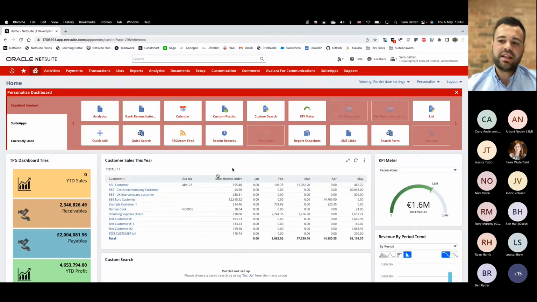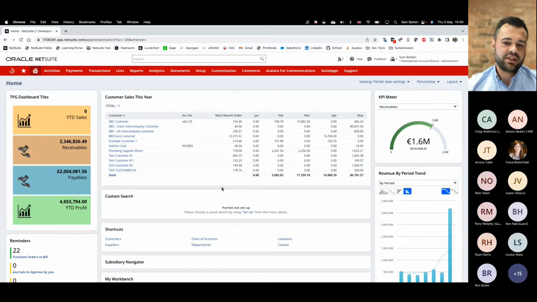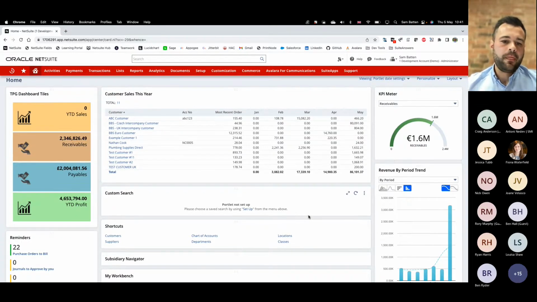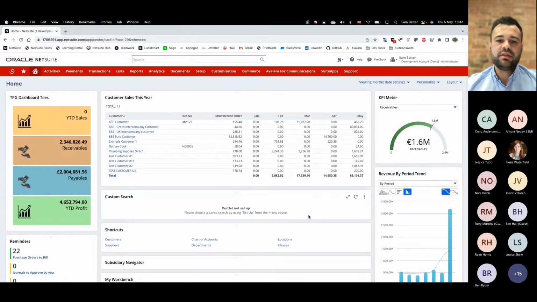So we'll add it on, and then every time we go into NetSuite, it will refresh and display this report to us. Obviously, dashboards, if you don't already, you can do an awful lot with. You can have KPI meters as we've got here. We won't go into that today, but yeah, you can do an awful lot with.